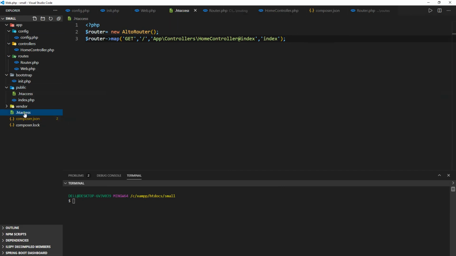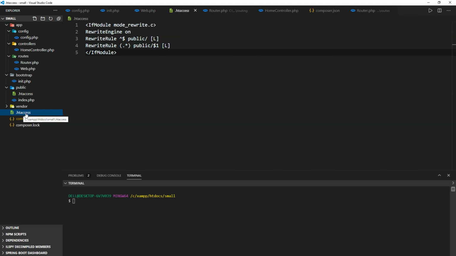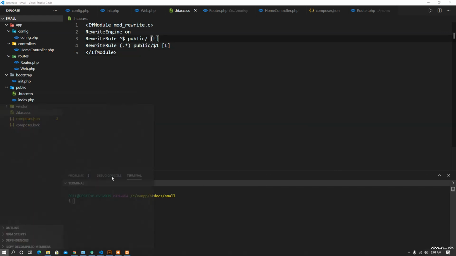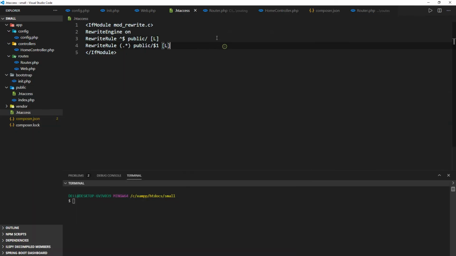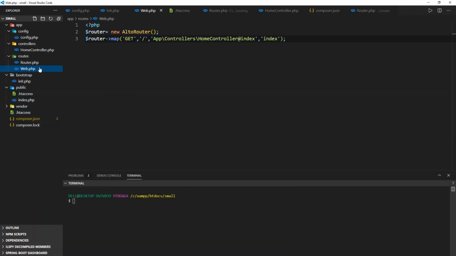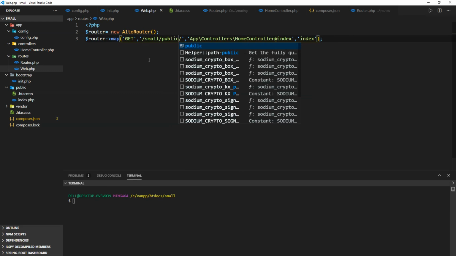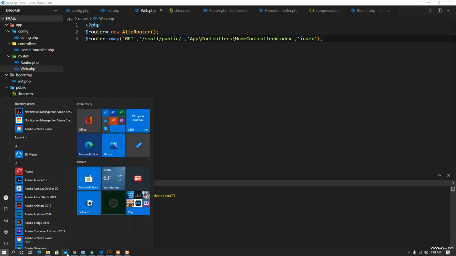First of all, let's start with our Apache file, which is htaccess, and this one should be mod like that. Let's save, go back to the browser, and still get the same. Okay, let's go to our web here, and let's just try to pass the whole URL. So it's small, then inside small we have public like that. Let's head back to the browser, and now we have it.